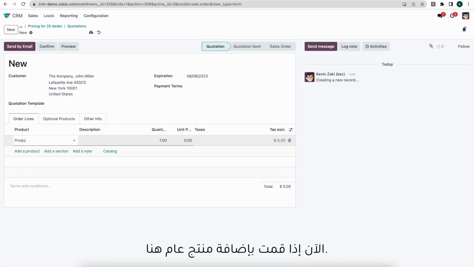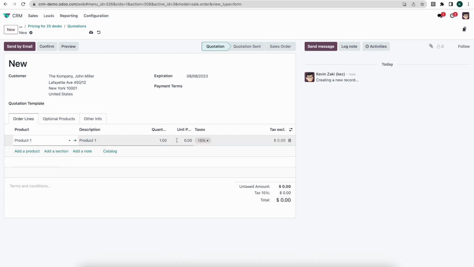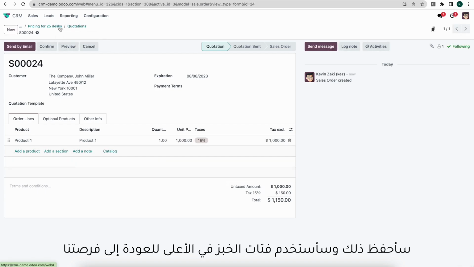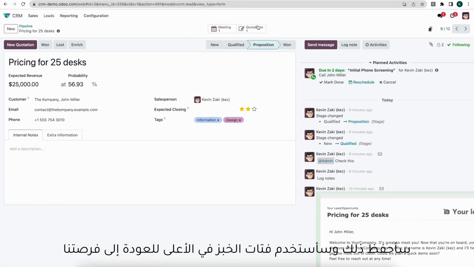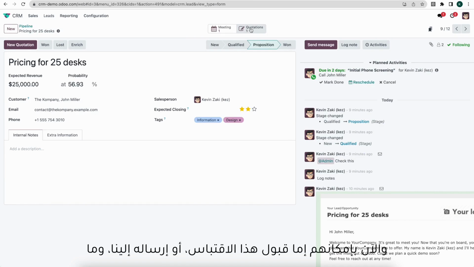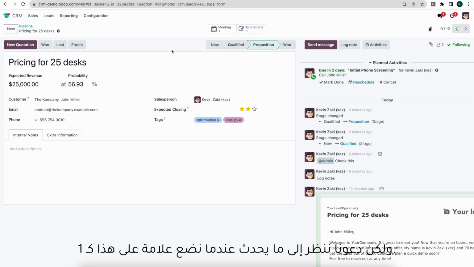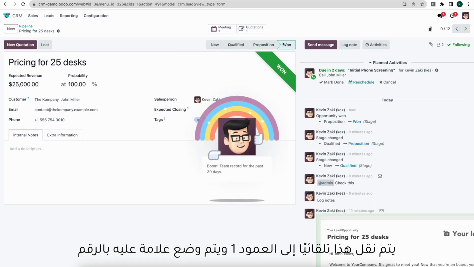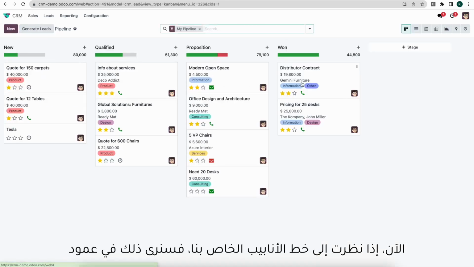Now, if I just add a generic product here, and we'll just set the amount, I'll save that, and I'm going to use the breadcrumbs at the top to go back to our opportunity, and we'll see a new quotation is created for this opportunity. Now, they can either accept that quote, we can send it out, etc. But let's just look at what happens when we mark this as won. That moves over automatically to the won column, and it's tagged with won. Now, if I look at our pipeline, we'll now see that in the won column.